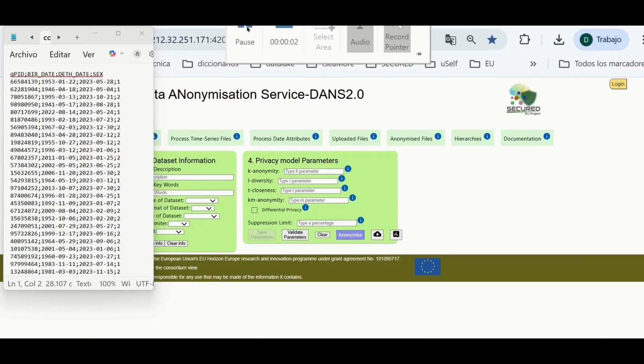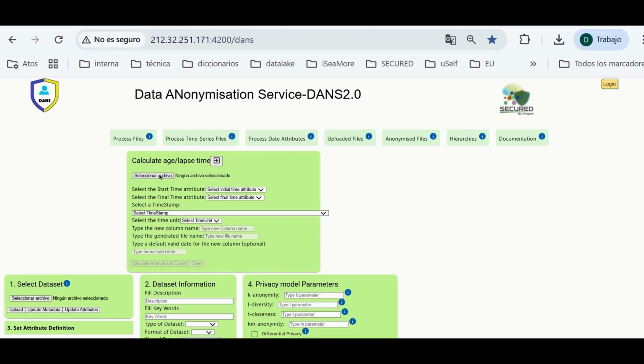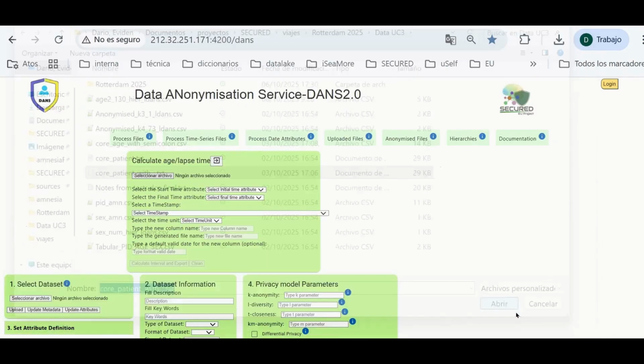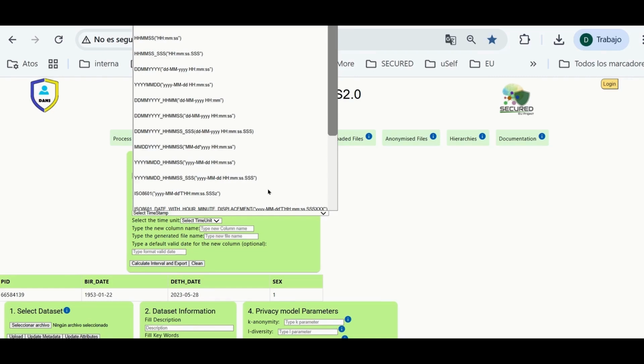In this demonstration, we will first replace the dates of a file with a column with ages using the pre-anonymization tool, and next we will proceed to anonymize the resulting file with Amnesia. So, I go to Process-Based Attributes, I select the file to anonymize. Upon selecting the file, you can see the content of the file, with its start and final columns, which are birth date and death date. And I can see from here which is the timestamp format that I need to select, which is the one that starts with year.